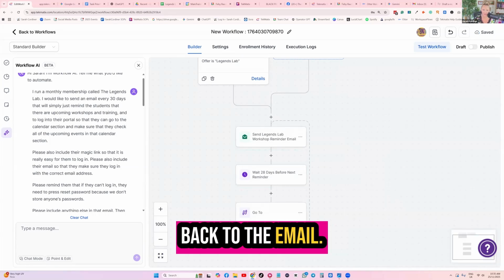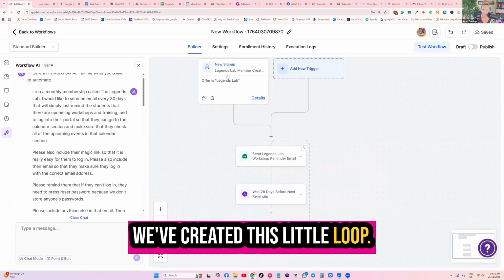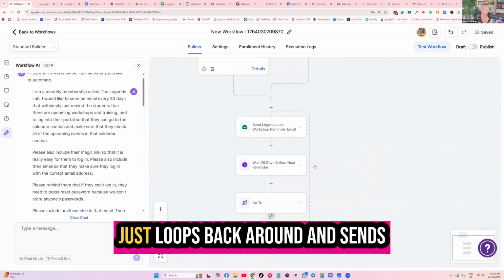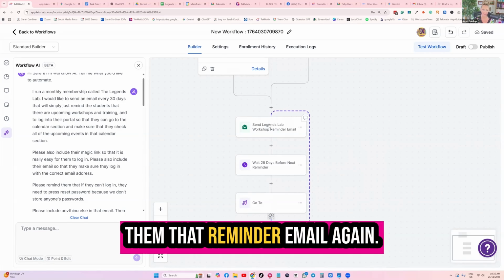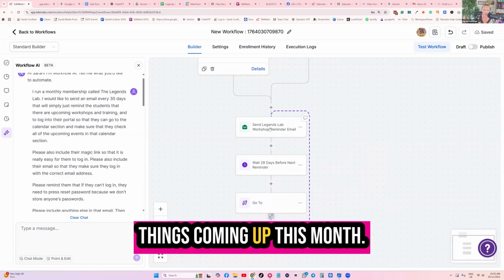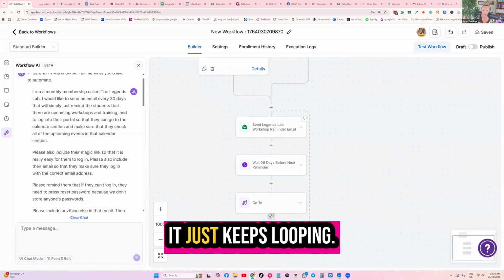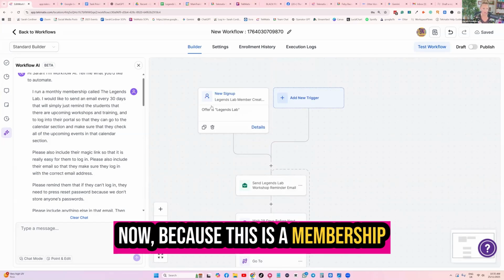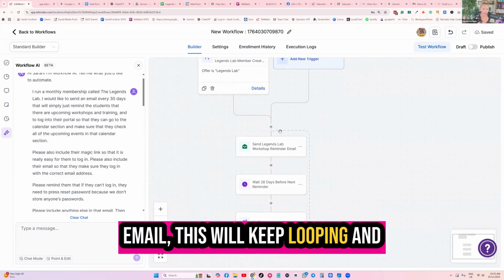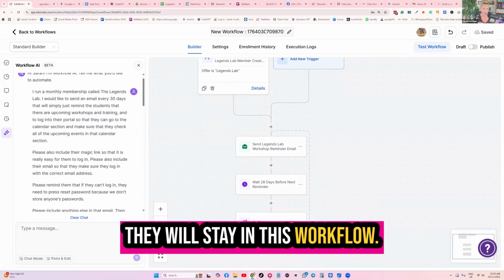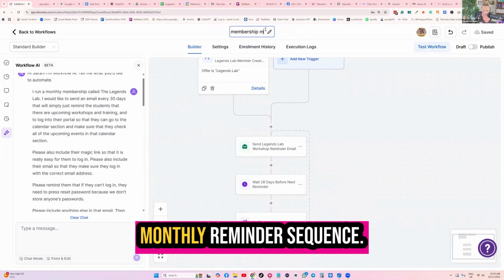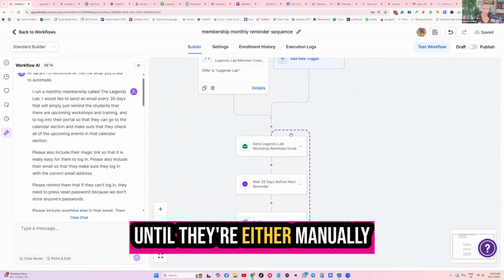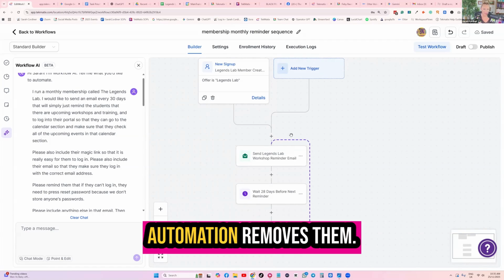Back to the email. So now what we've done is we've created this little loop. They've signed up for the thing, they got their welcome email, we wait for 28 days, and then it just loops back around and sends them that reminder email again. Don't forget, you've got new things coming up this month, wait for 28 days, and it just keeps looping over and over again. Now, because this is a membership email, this will keep looping and they will stay in this workflow. Let's call this a membership monthly reminder sequence. They will stay in this workflow until they're either manually removed or until another automation removes them.